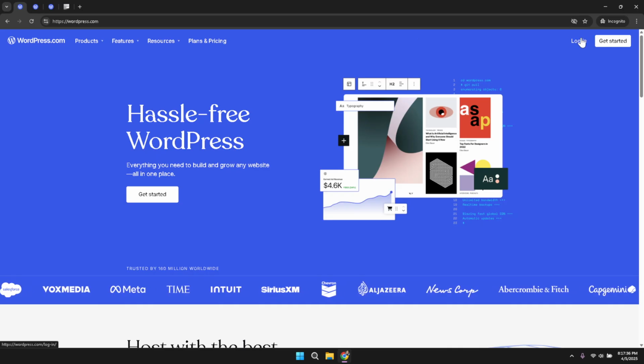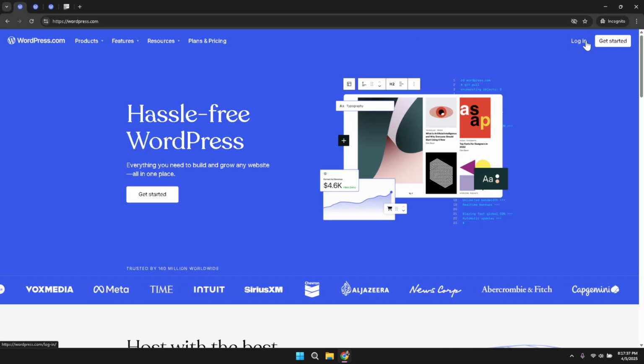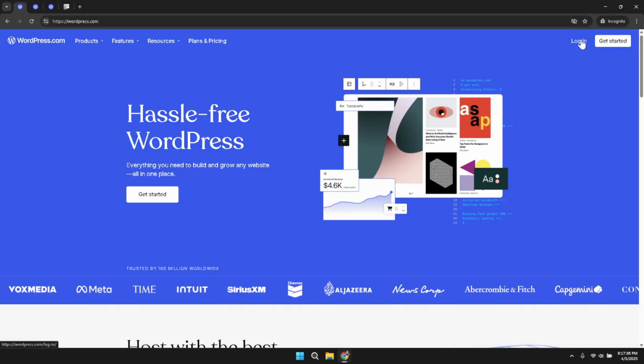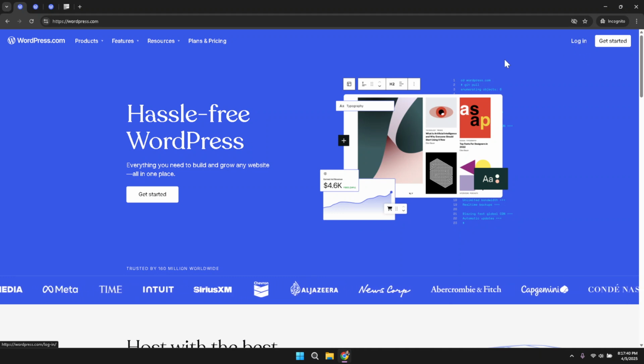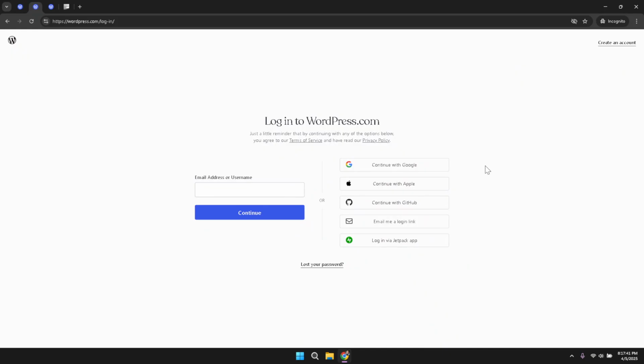This is the first step in accessing your account, so take a moment to ensure you are at the correct location before proceeding. Upon finding the login area, click on it to begin the sign-in process. You will notice several authentication options at this stage. Select the option that says Continue with Google.